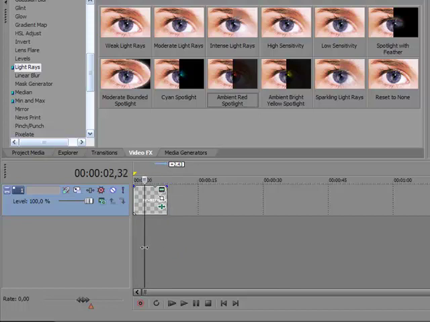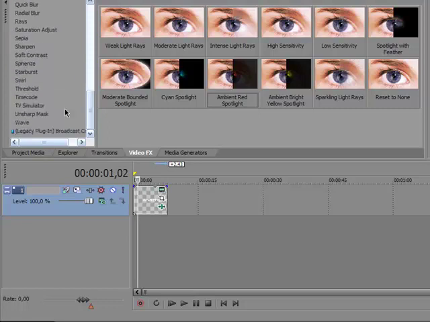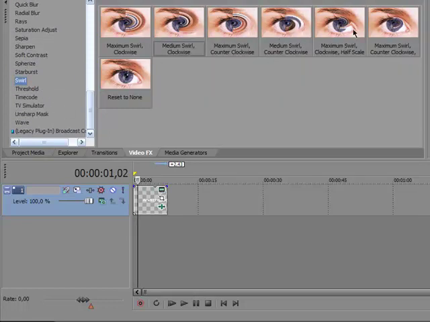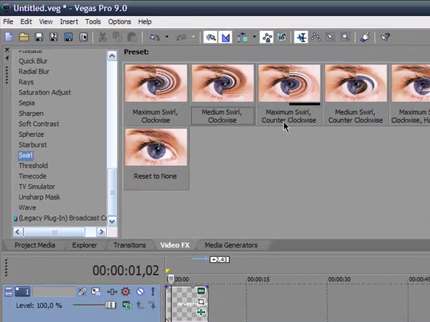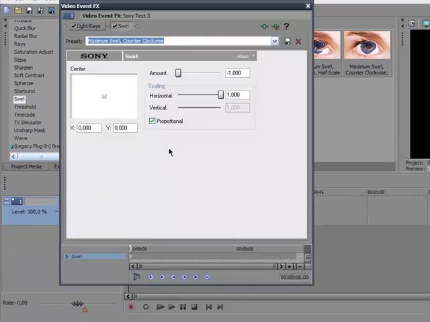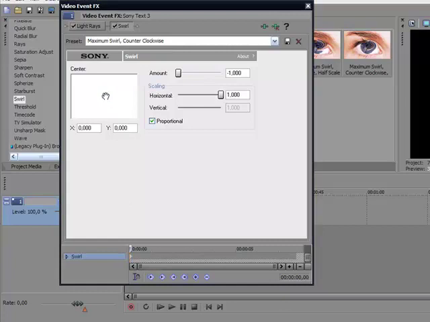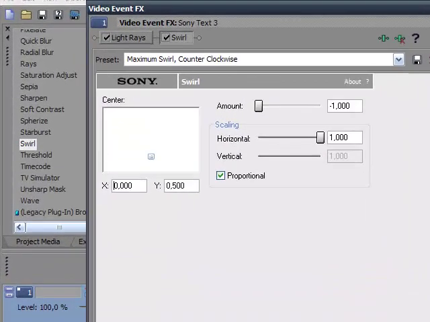So if we want to add the swirl effect, we should click swirl and select what swirl. I'll be using the maximum swirl counterclockwise. Drag it on text and make your swirl go all the way there. Yeah, do it 500 and drag it all the way to that side and type plus one.